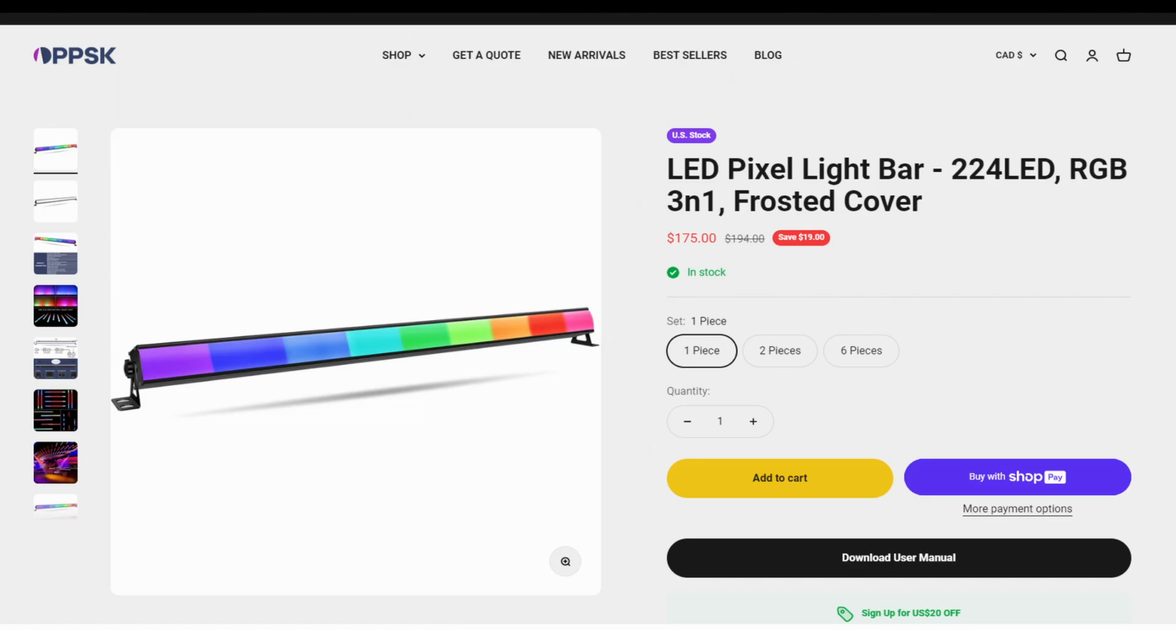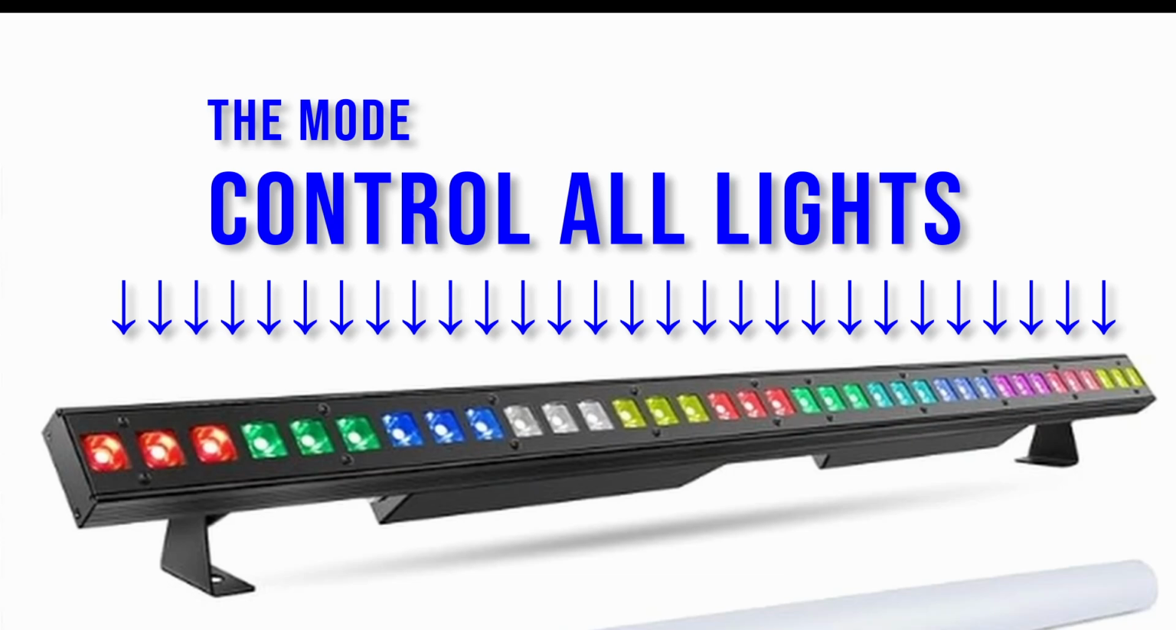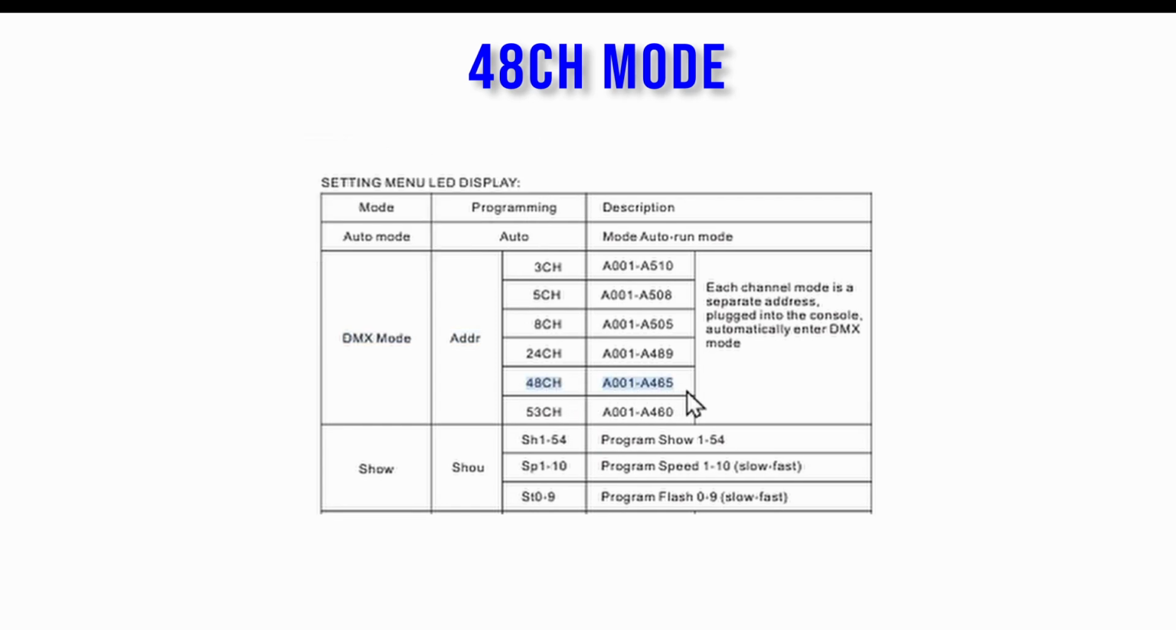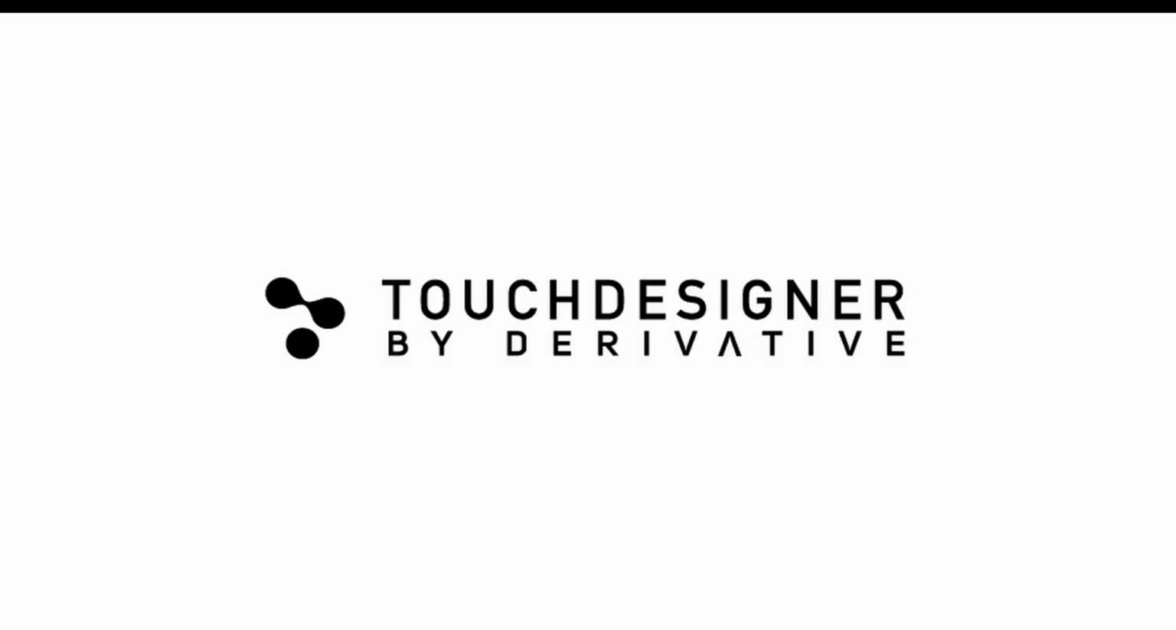You just need to choose a DMX 512 device, and the most important thing is that the DMX has a mode that allows us to control all lights. The Opposk DMX has a 48 channel mode, so I can control all the lights, which is really useful for TouchDesigner. So we can customize more with TouchDesigner, and you can make beautiful animation later on.